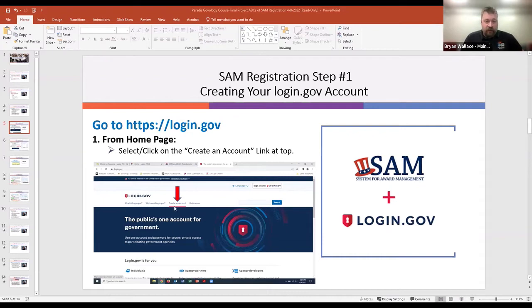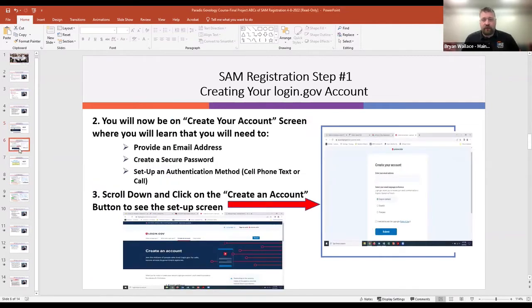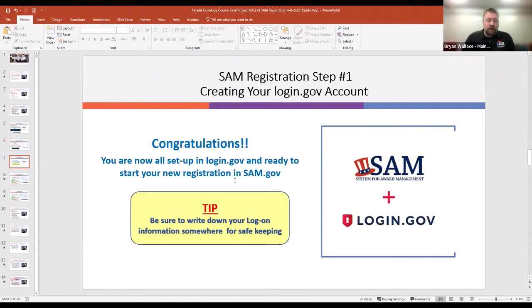If you go to login.gov, there's a create an account right here where that red arrow is. You select that and you get taken to this page where you provide an email address, create a password, and then set up an authentication method. I usually tell folks to go towards using a cell phone or a landline phone number. That's the easiest one. They give you a few other options, but when you use the authentication method, they'll just text you a one-time authorization code when you're trying to log in. That works out pretty smooth. Then you scroll down, hit submit, and that's basically it. They take you through that authentication process. You've logged in, you're good to go.